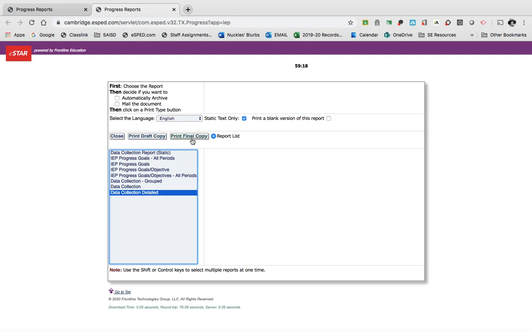Hitting this button, Print Final Copy, does not mean it goes into the archive yet. It simply means it doesn't have that watermark. It's a clean copy. I'm hitting Print Final Copy for the report Data Collection Detailed.